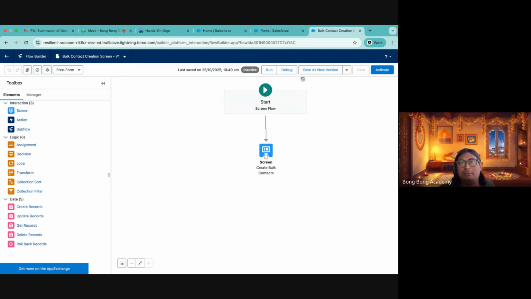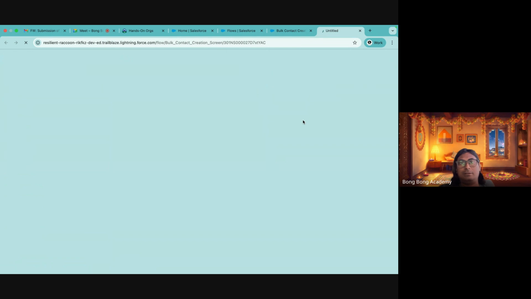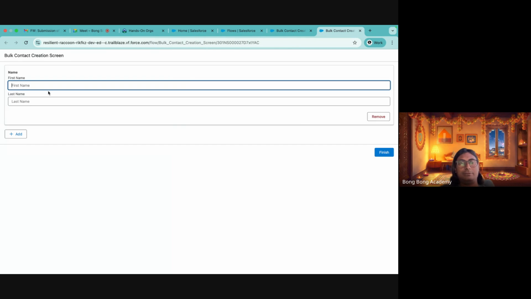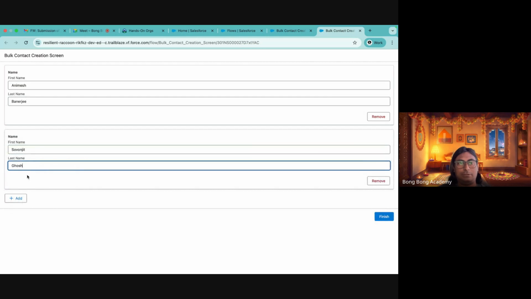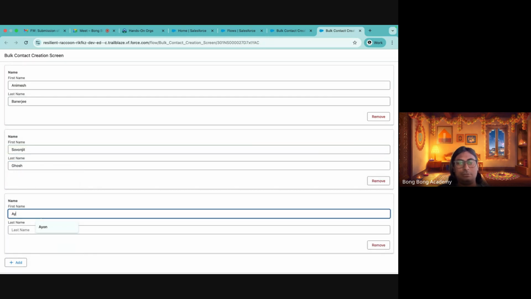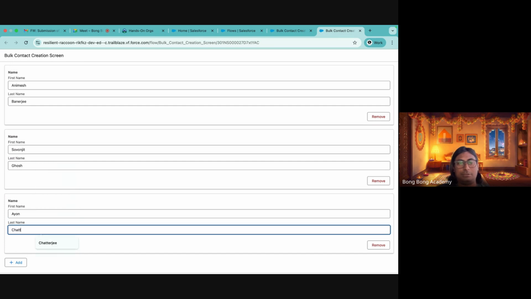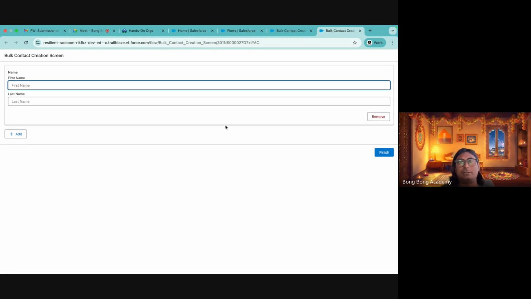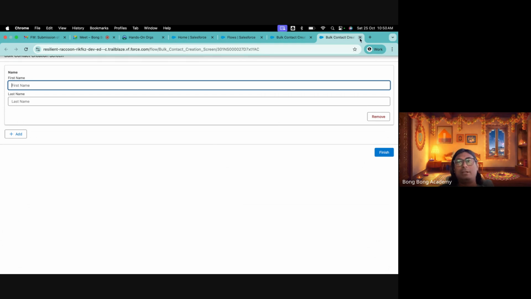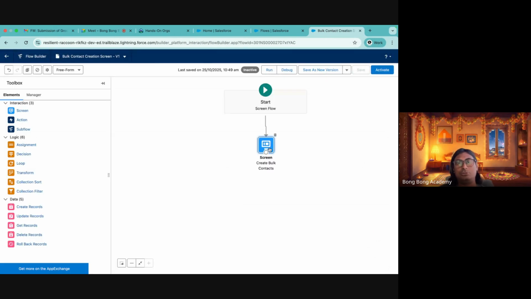If I run this, you'll see how it looks like. It will run like this. You see, first name, you can say Animesh Banerjee. You can add Shonjit Kaur. You can keep on adding multiple, Oyon Chatterjee. And you can do a finish. So this is a flow which runs but does nothing, right? Because we have not done anything else. So let us show you what is the next step.